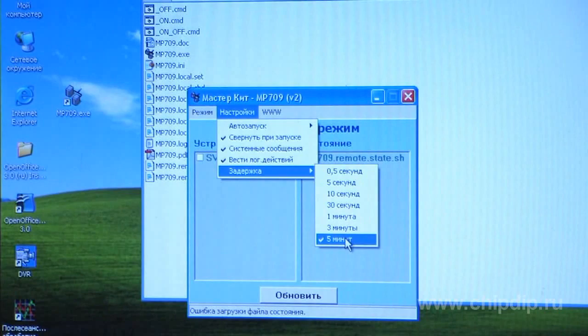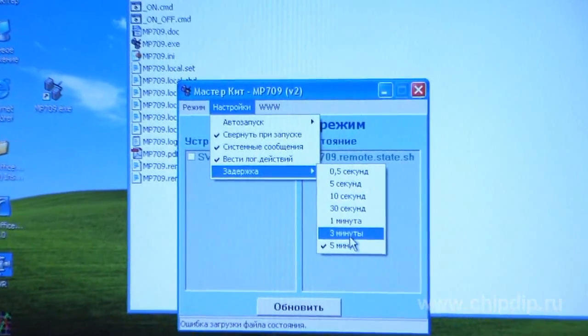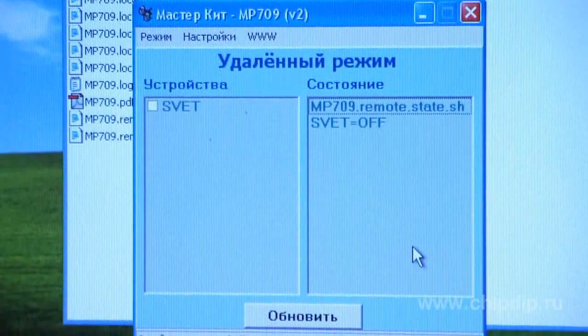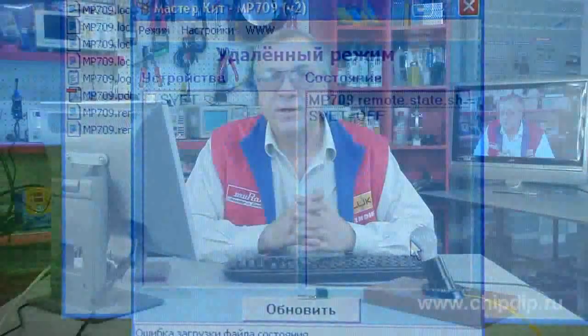The USB switch MP709 will come in handy at your home and country house. You can use it to turn on the lights or water supply pumps, or to activate any other desired loads through the Internet.